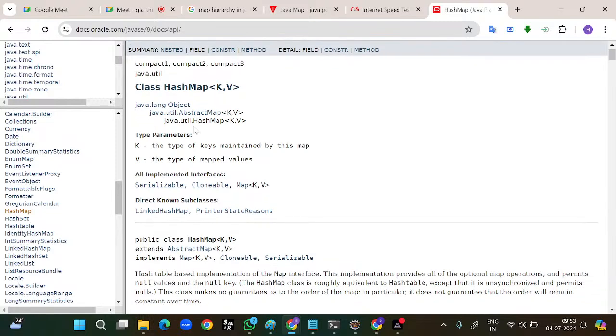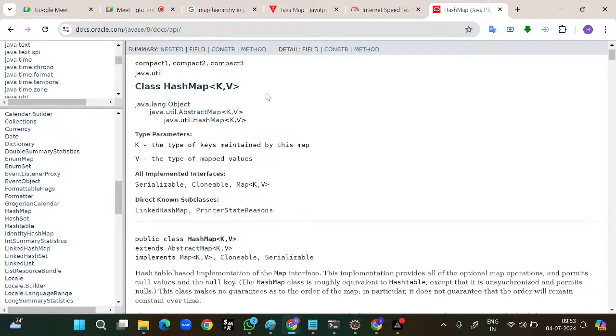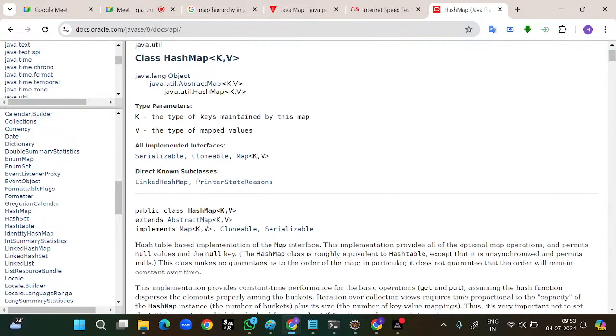So you can observe the hierarchy here. HashMap is the class. K and V mean key and value. Object is the parent. Now you can read this: K is the type of keys maintained by this map, and V is the type of mapped values. Key and value.